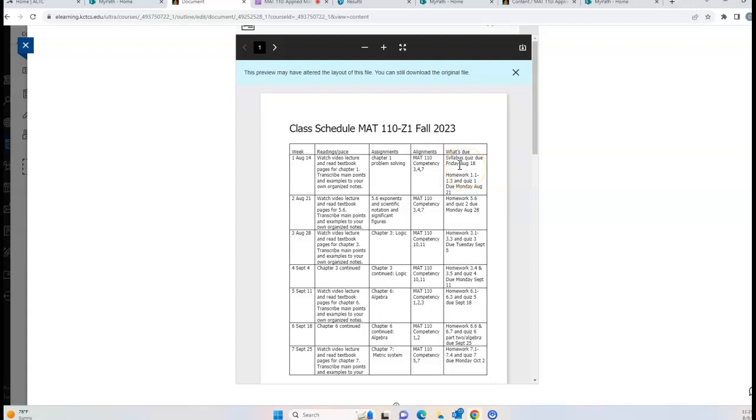The syllabus quiz is always due. It lets me know that you're active in the class, you've read the syllabus, and you're ready to roll, and I'm not just trying to find you out there somewhere and remind you about it. So please do take that syllabus quiz just as soon as you open the course, and at least make sure you take it by Friday, August 18th, the first week of class.